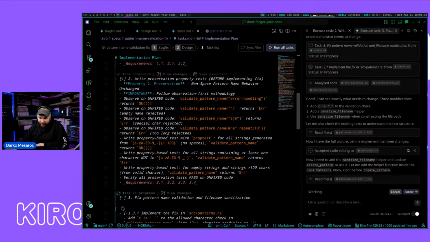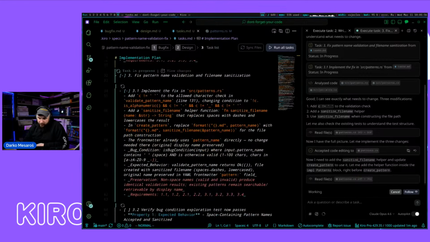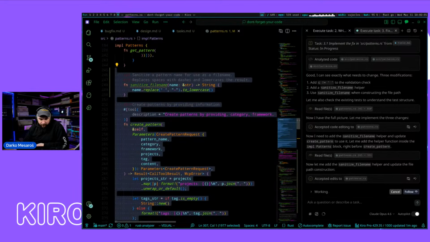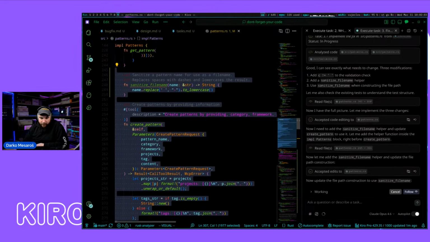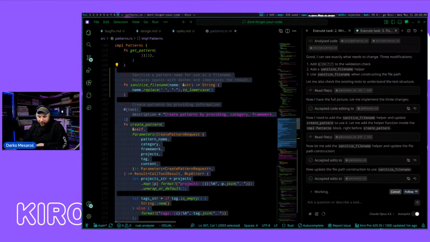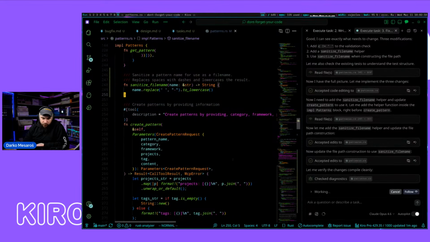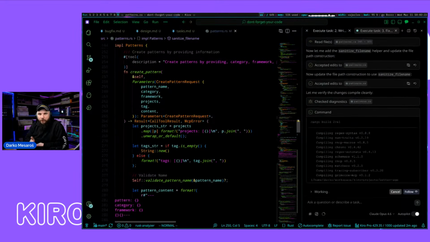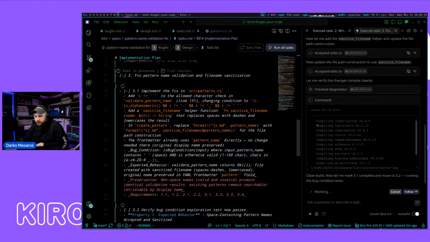Okay, now it's actually making fixes. Look at that. It's adding the sanitized file name thing here. You'll see that it's going to create a little function here. Sanitized file name. It's basically just replacing a blank space with a dash, which is sure. Now, by the way, this is all Rust and an MCP server, but it doesn't matter what thing you're using. I'm just using this as an example because I do prefer Rust.